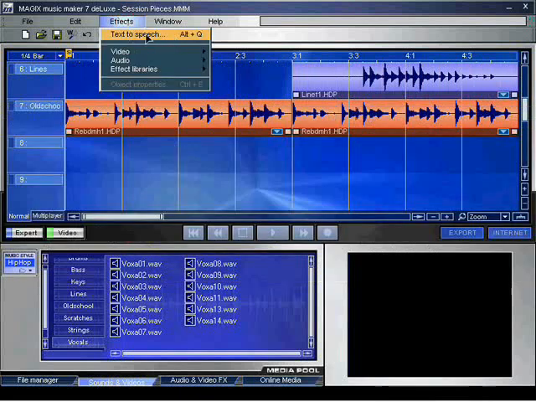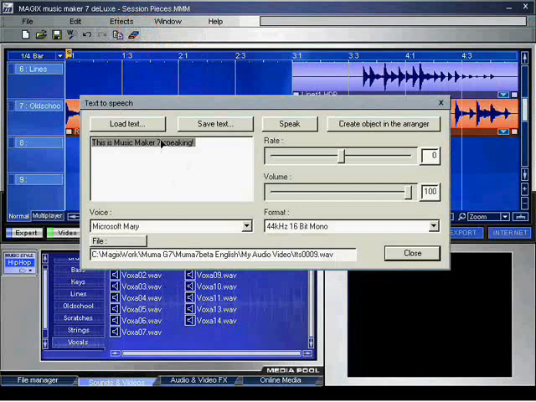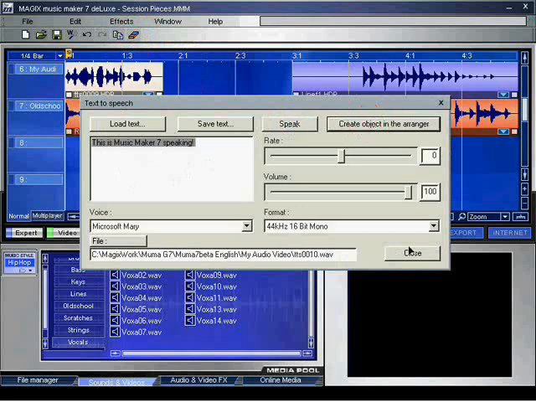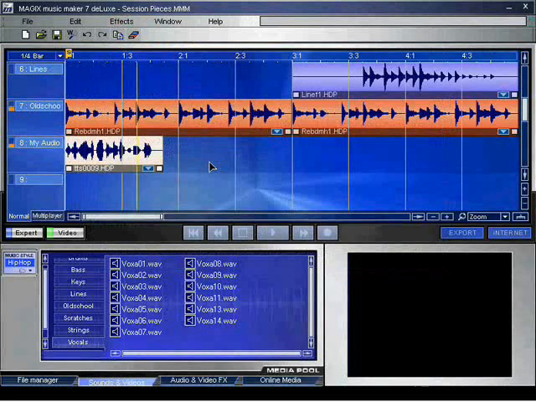How about a cool robot voice? This is Music Maker 7 speaking.